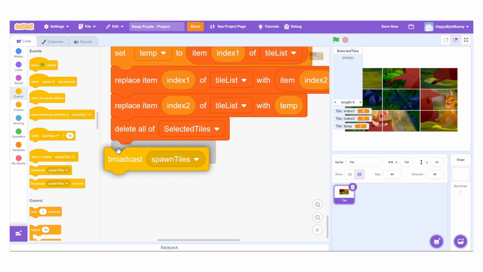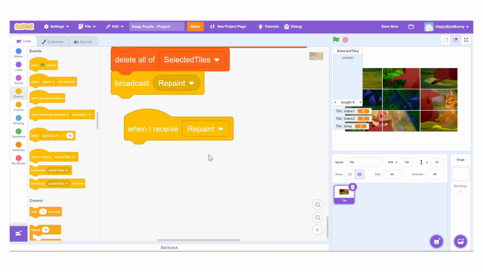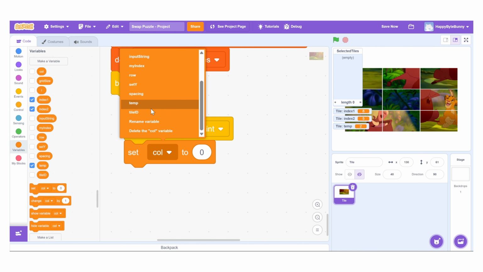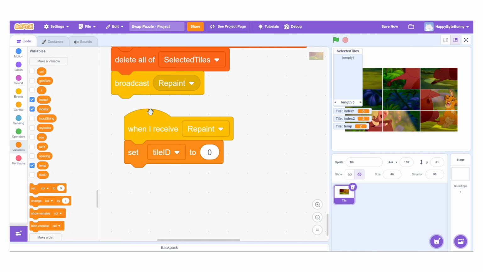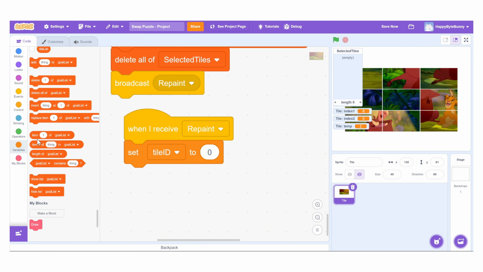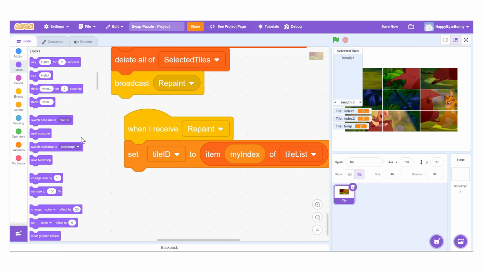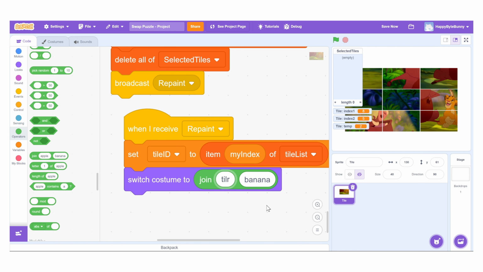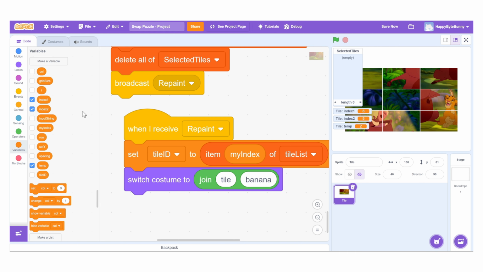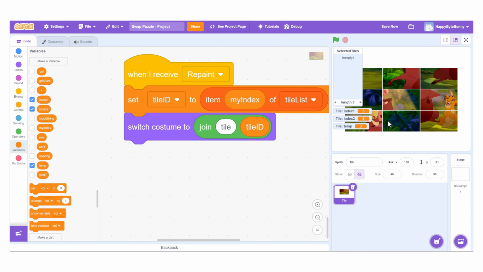Then we broadcast another event called Repaint. The Repaint broadcast tells all tile clones to update their costumes based on the new tile list. Each tile, using its MyIndex, fetches the updated tile ID from the list and switches its costume to match. That way, the grid updates to reflect the new swap immediately.